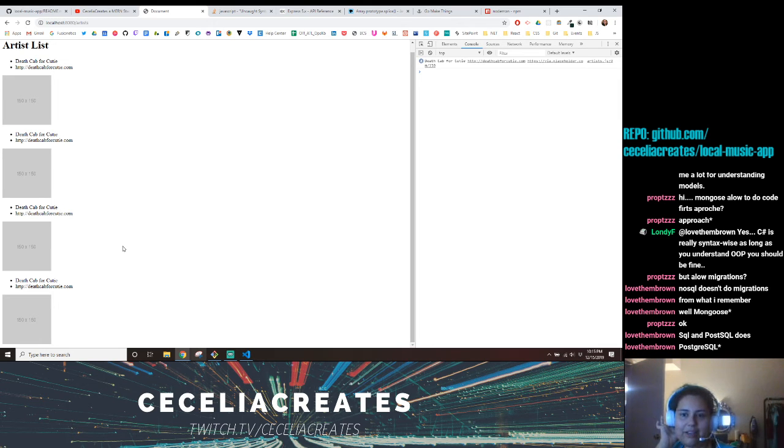SQL and Postgres, yeah. So I guess you do have to have some kind of SQL to do a migration. But from what I understand, NoSQL databases are super quick to get up and running because you don't have to have models. You can just store data however you want.